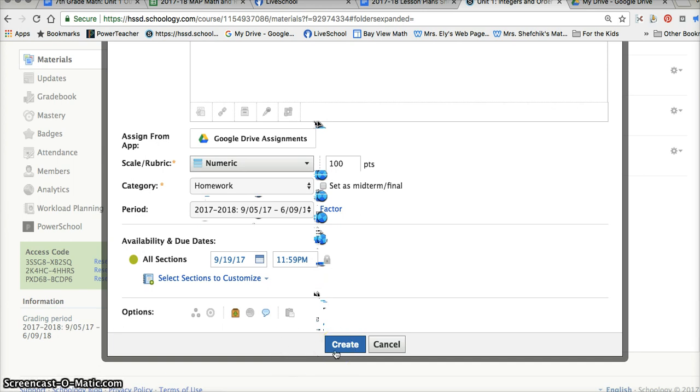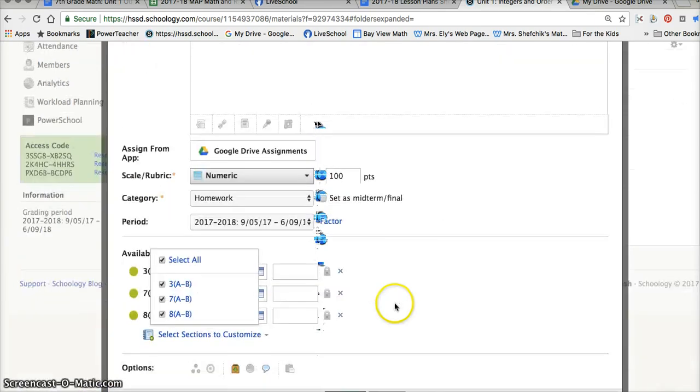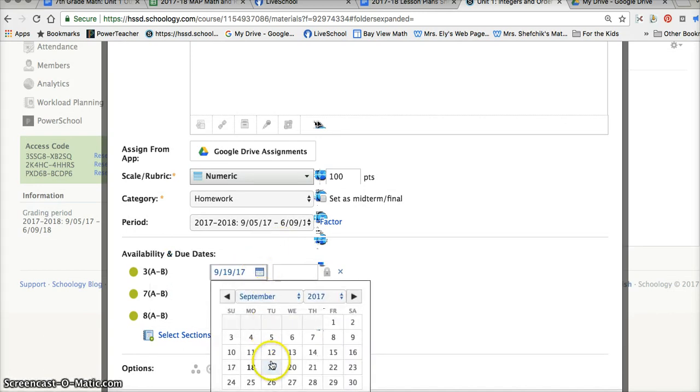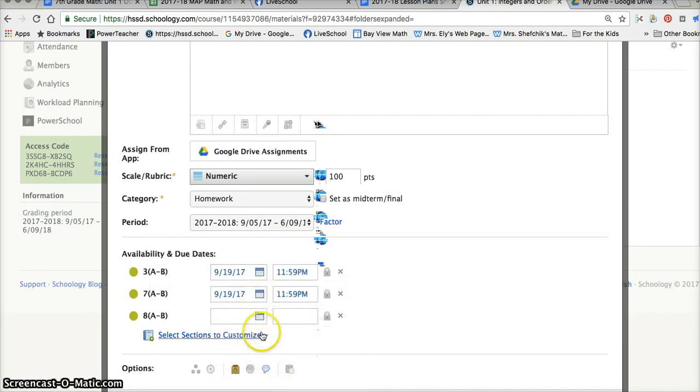If, however, you want it set so that it shows up as due for different sections at different times, then instead you would select sections to customize, and I'm going to select all three of my sections here for this class. They're all going to have the same due date, but maybe this class will be due at 9, this class maybe I don't see until 11, and then this one is my afternoon class, so it's not due until 2.